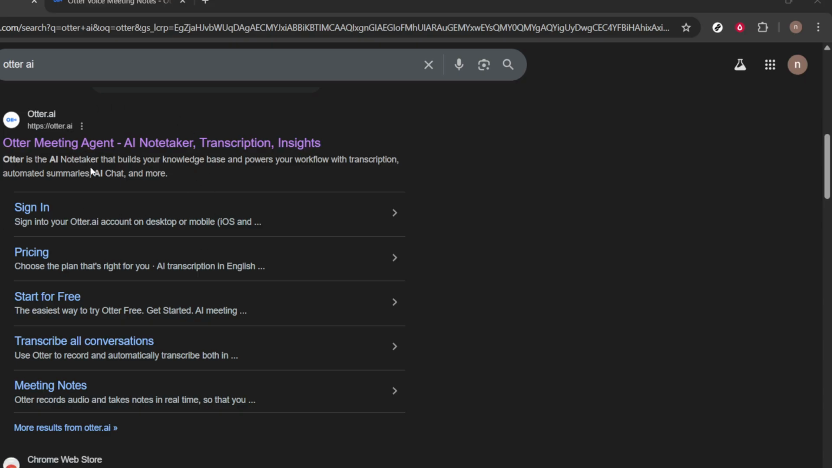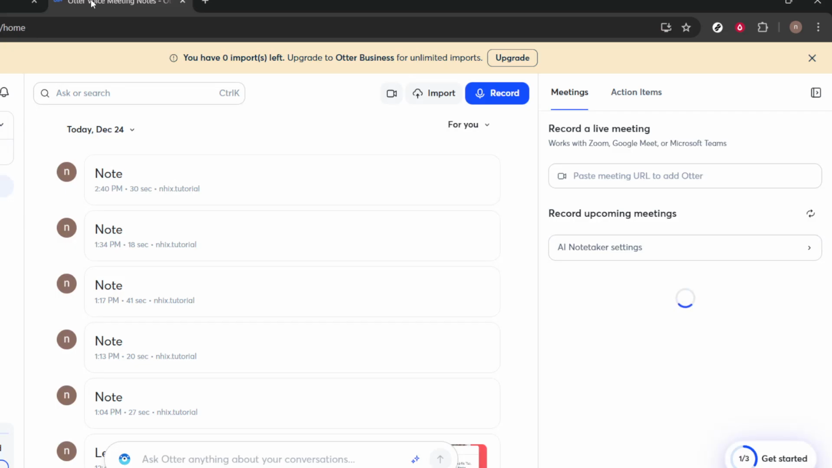First, open your browser and go to otter.ai. Give the page a moment to load. Make sure you're signed in so you can access your settings. If you're already logged in, you'll see your workspace right away.